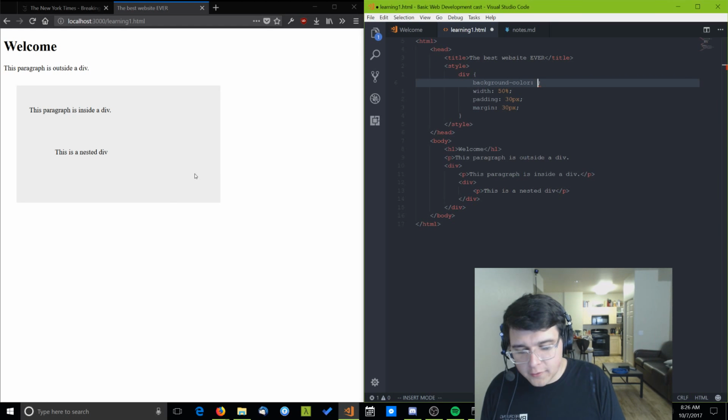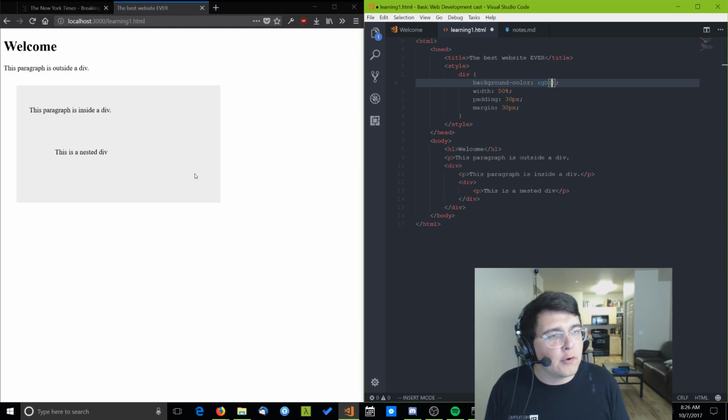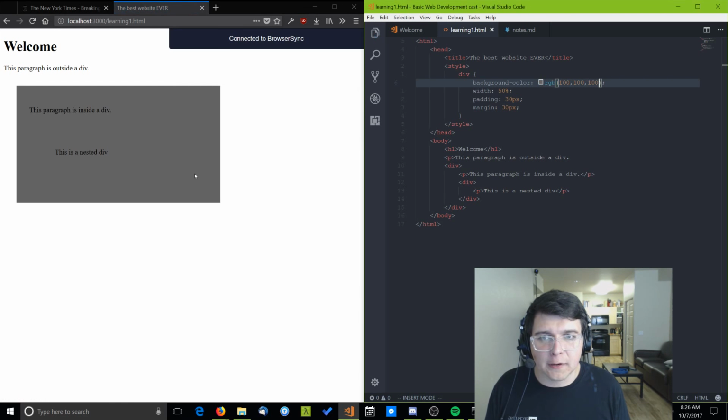The other way to do color is with straight up RGB values, and these values go between 0 and 255. So if we go like 100, 100, 100, that's going to give us a nice muddy gray.